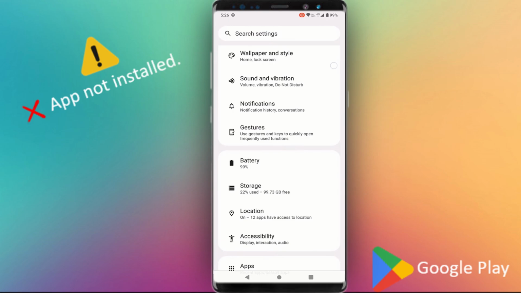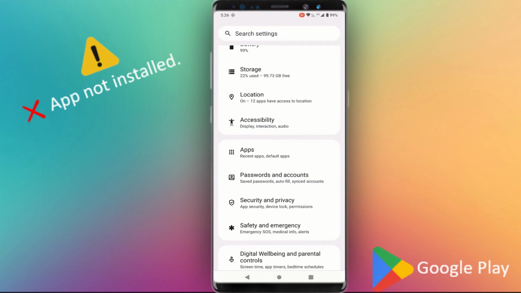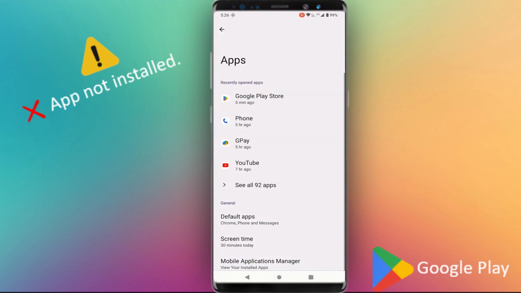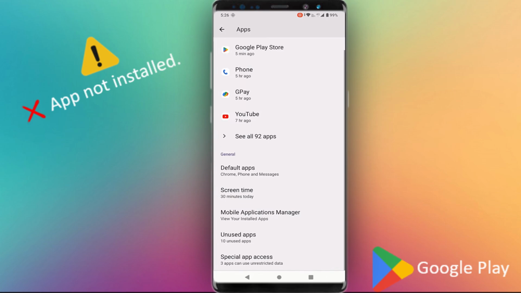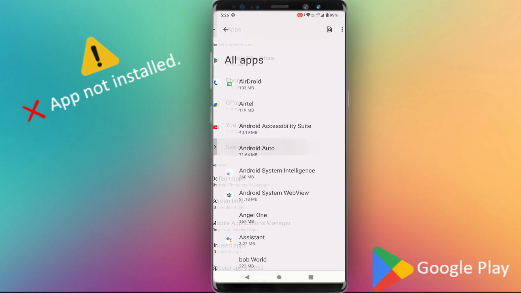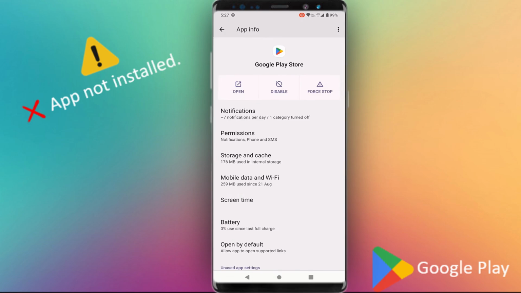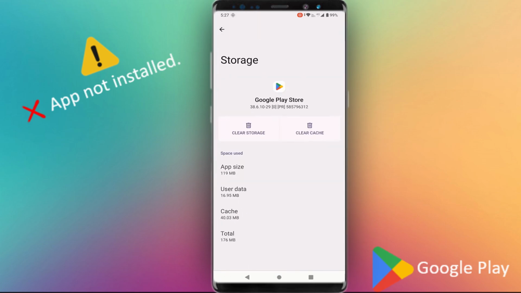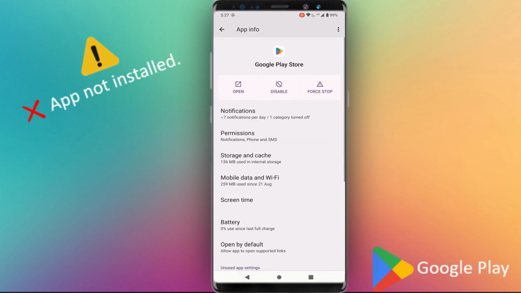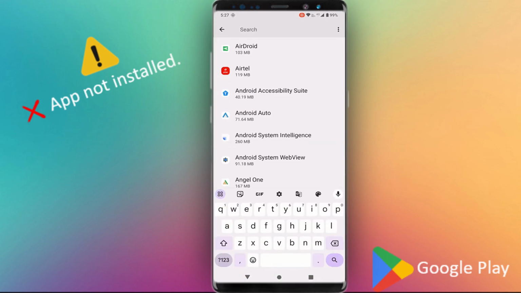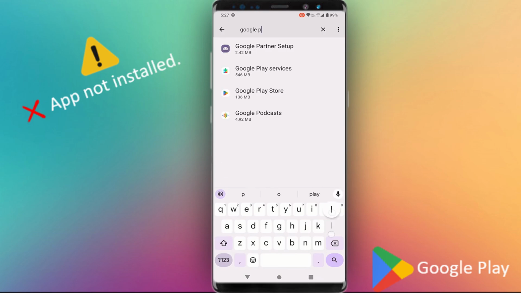If this is not fixed, then again go to the settings and open the apps or app manager. And here search for Google Play Store. Done. And now tap on storage and cache. Simply tap on clear cache. Don't clear the data, okay? Only clear the cache. Now come back and now search for Google Play Services.